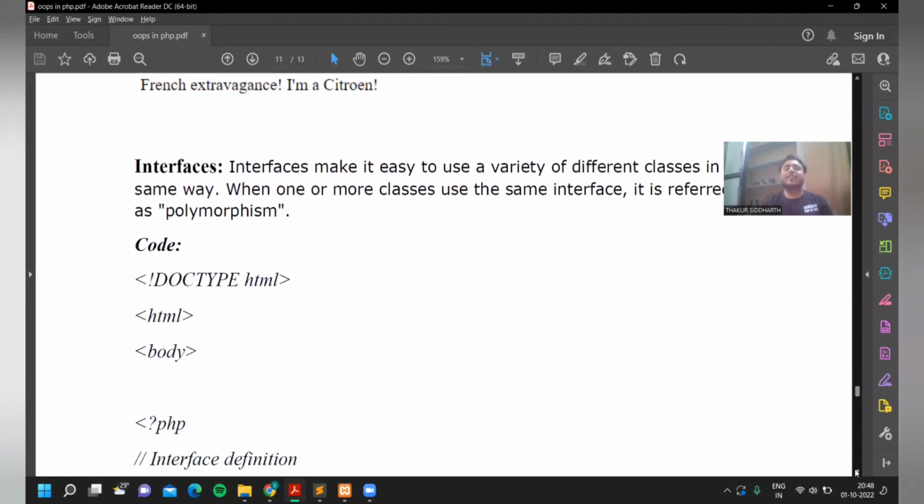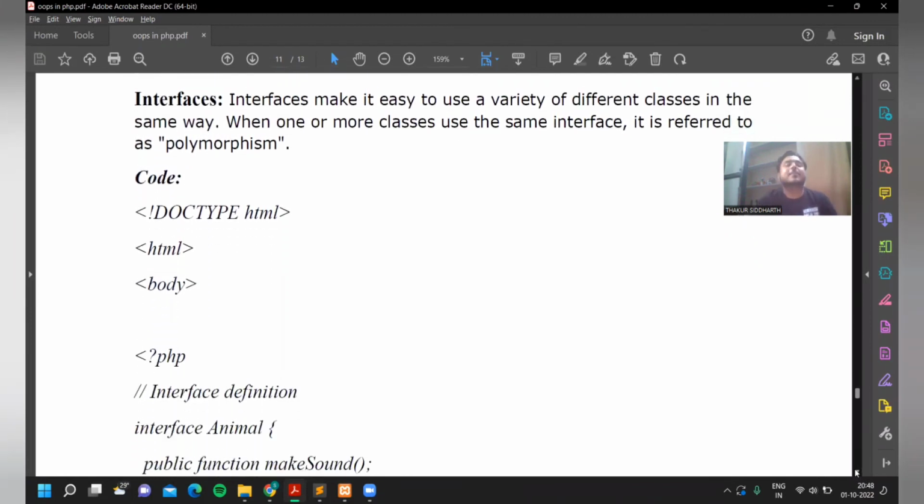Interfaces. Like we had inheritance, to inherit the properties from one class to another class by using the keyword extends, similarly an interface is also a block of code that we will be using from one interface to other classes. So interface is called polymorphism. What is an interface? It's a vast concept, so it can't be discussed in a small 1 hour video. We'll discuss that in detail later.